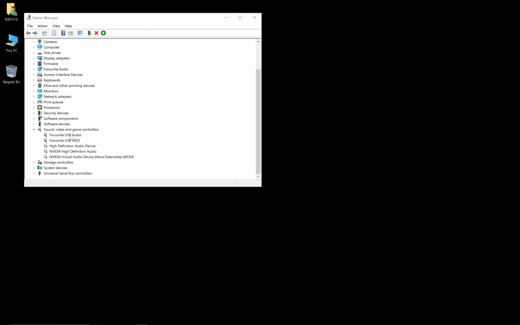So in this case, I'm using a Focusrite for this demonstration. So whether you're using a Focusrite or an Antelope or whatever it may be, that should be the only audio source enabled on your system. Next, anything that you're not using, disable. You don't want anything running in the background.